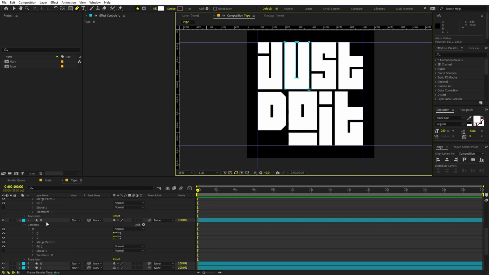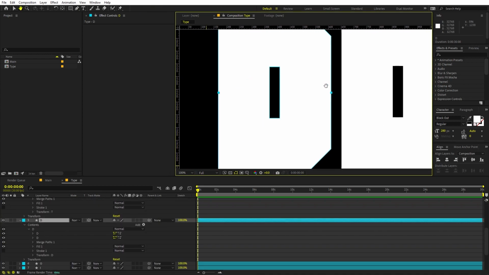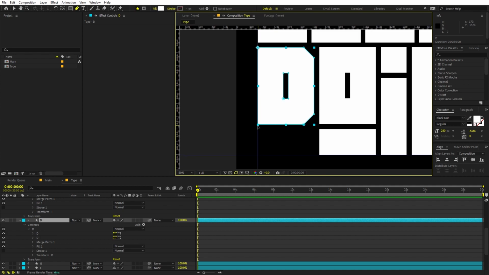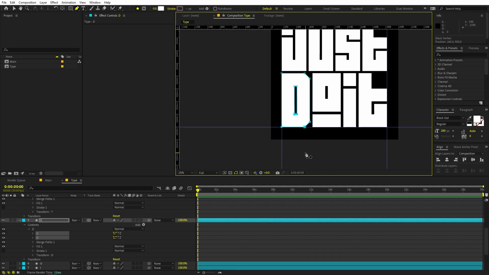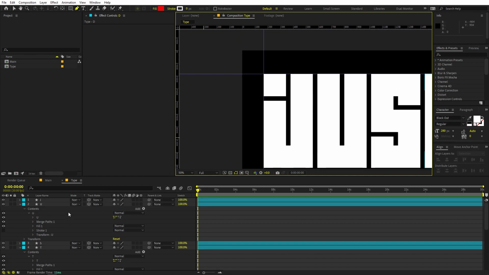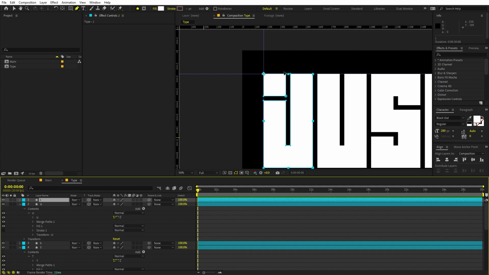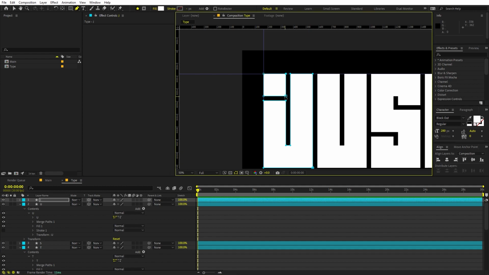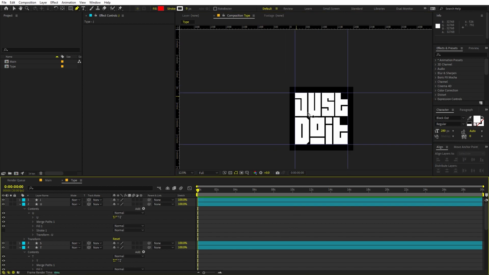So let's select the D, and let's zoom in, and from here we are going to select this point. Hold on the shift key, just keep on clicking and select these points, and let's move them down, something like this. Also under the J, I want this to be joined with this letter. So let's open this up, and we can probably select these points, hold on shift key, and just move them so that these are joined just like this.